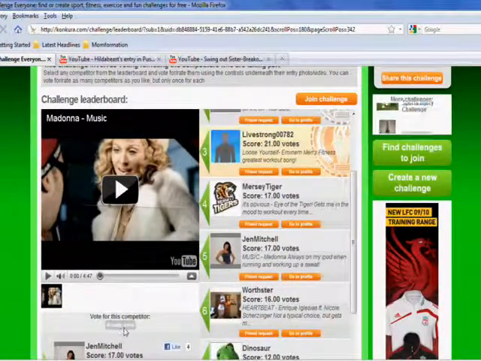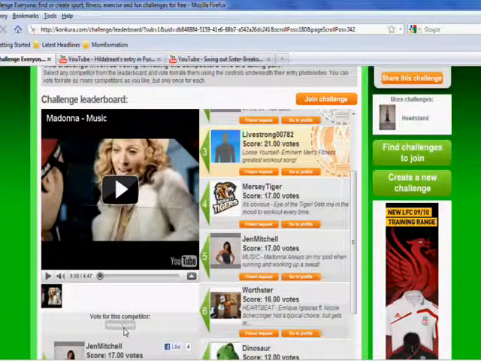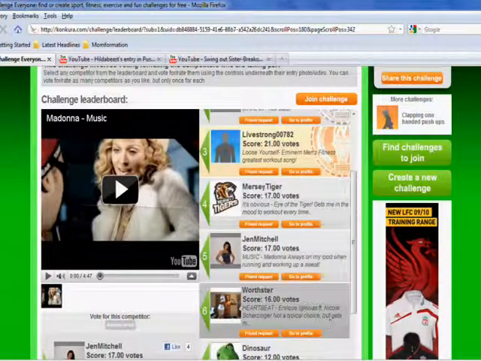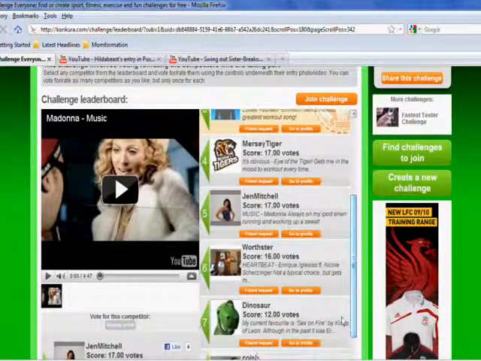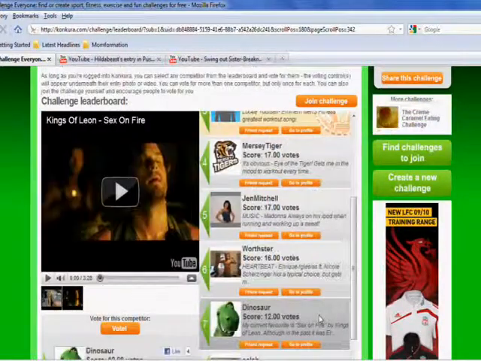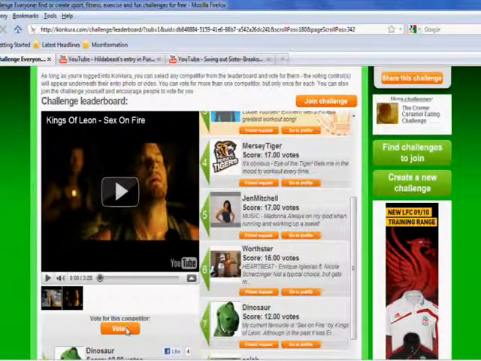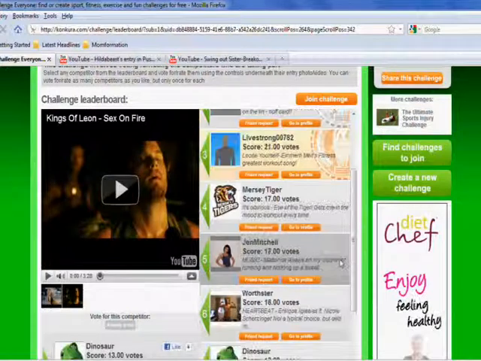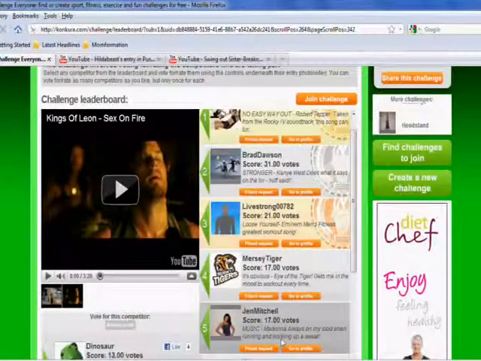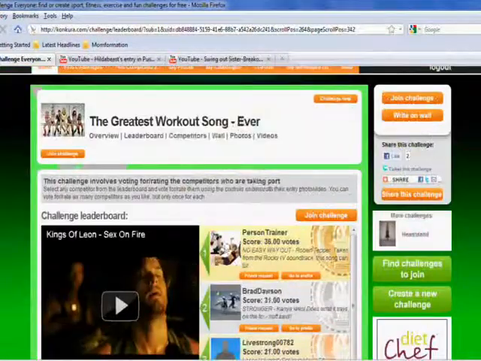So you can see that I can vote for as many entries as I want, but I can't keep voting for the same entry. I can only vote once for each. So now I've voted for these entries, and I quite like the suggestions people have made, but I want to get more involved because I think I've got a better suggestion, so I'm going to join this challenge.